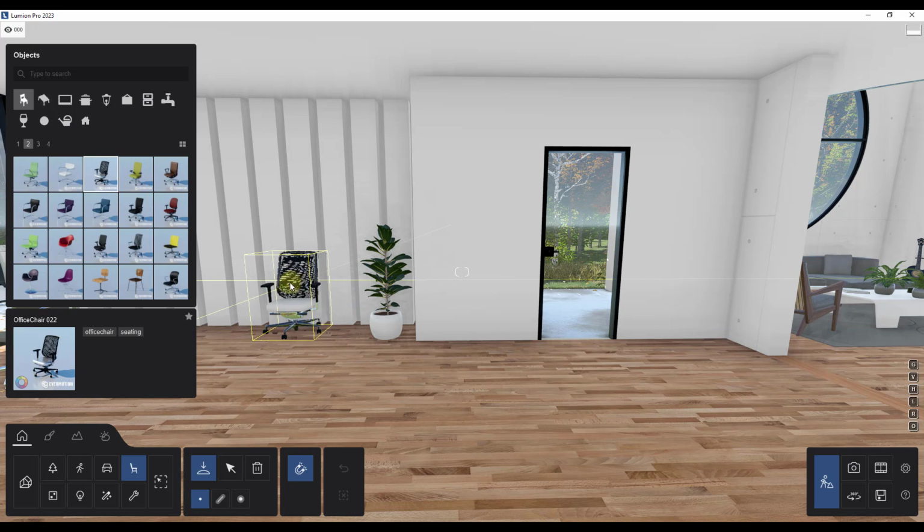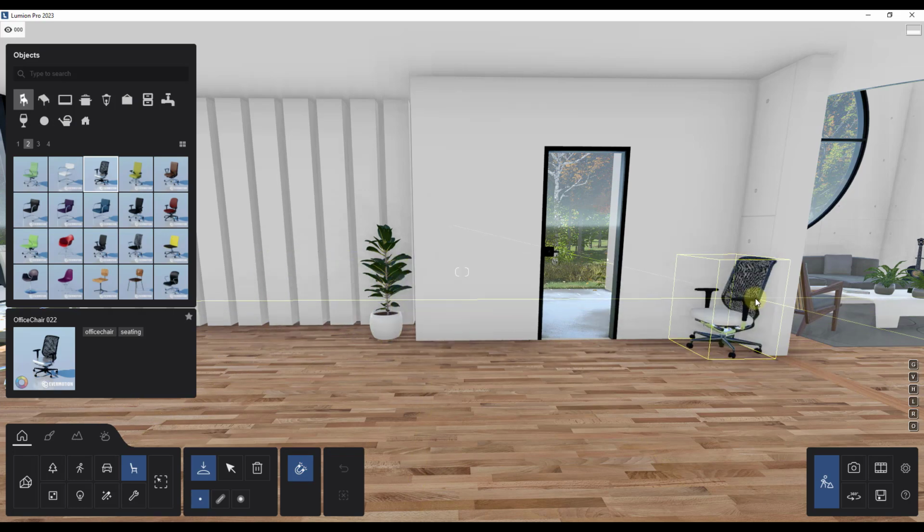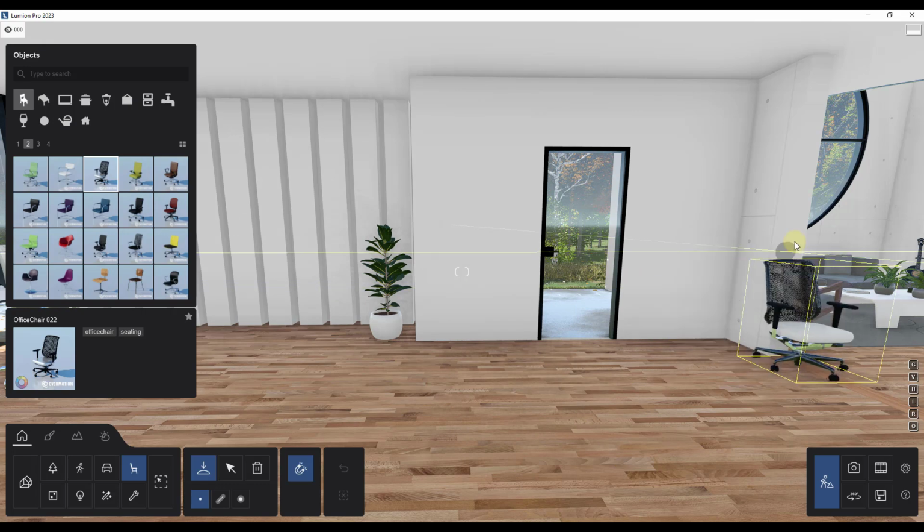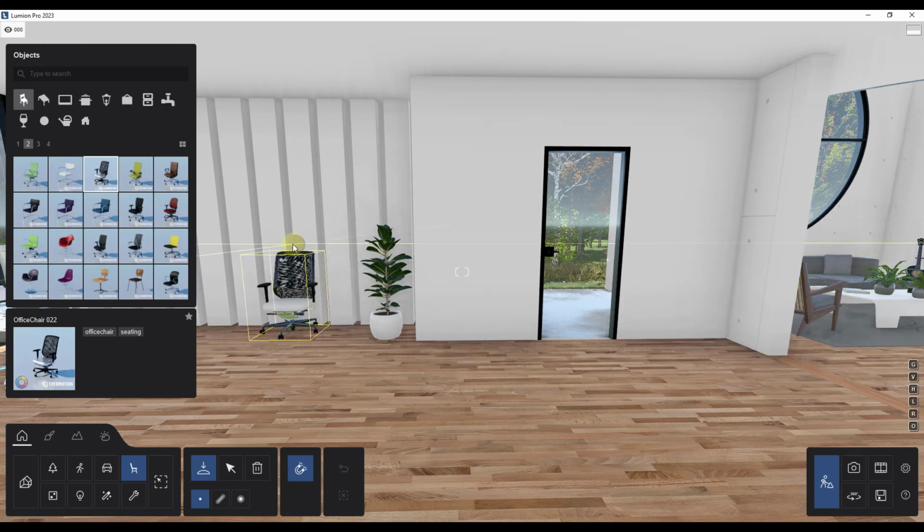So they've also added a new auto snap feature, which you can see is enabled with this auto snapping button right here. What this is going to do is take objects and automatically snap to them and align to them. So for example, if I move this chair against this wall, it's aligning to this wall instead of going halfway through the wall or something like that.